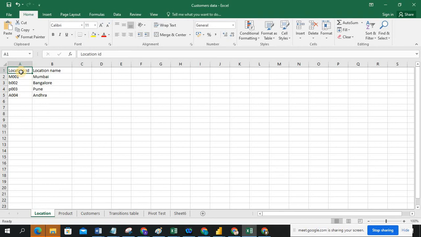Entities in the sense, here location ID and location name are there. In this location ID I have M001, which belongs to Mumbai. I don't have any numerical things here. These are attributes: location ID is one attribute, location name is one attribute. The dimension table gives the detailed information of the attributes.